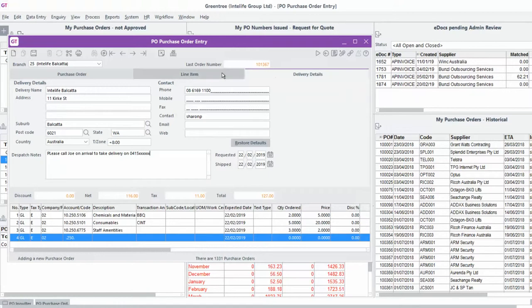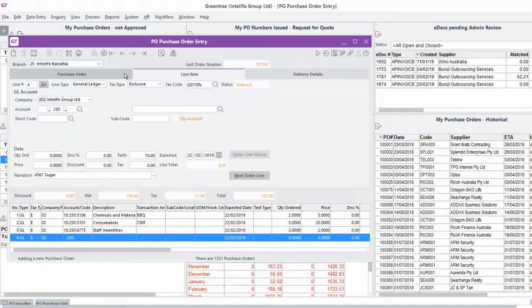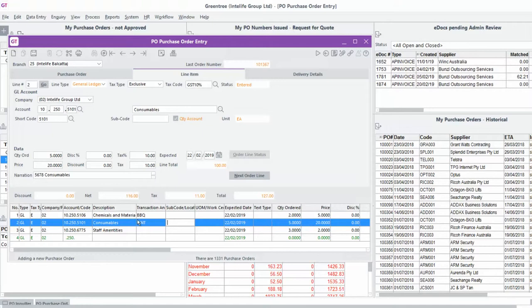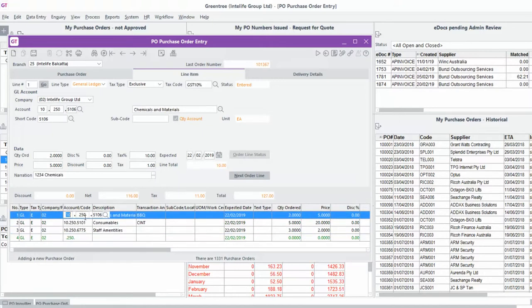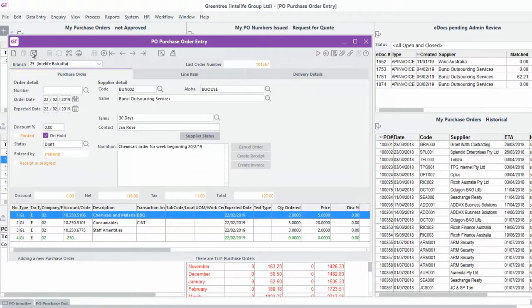So once you know you're happy with the order, your total of the order is $127. There's GST of $11, so the net amount is $116. You can go back and check each area and amend each line if needed. To amend a line, you just click on the line that you wish to amend and amend either up the top, or you can type in and change the quantity down the bottom as well, or the price. Once you've done that, click Save.